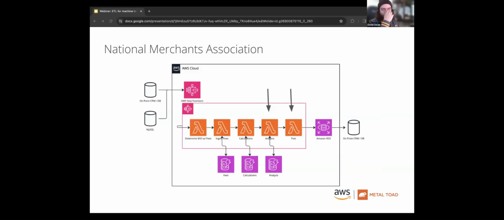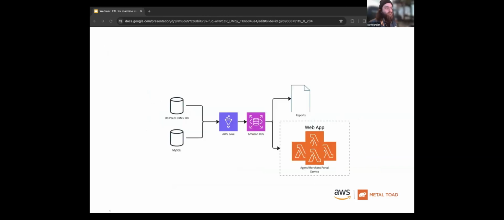Last steps are ultimately to run analysis of the data, which again really is more of a legibility thing. And then we have to make our final transformation to post everything into an RDS for use with all the downstream applications and reports.